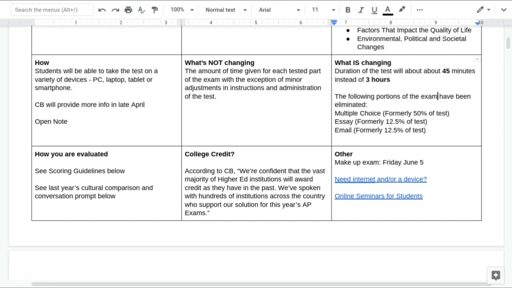College credit. According to College Board, and I got this straight from their website, "We're confident that the vast majority of higher education institutions will award credit as they have in the past. We've spoken with hundreds of institutions across the country who support our solution for this year's AP exams."